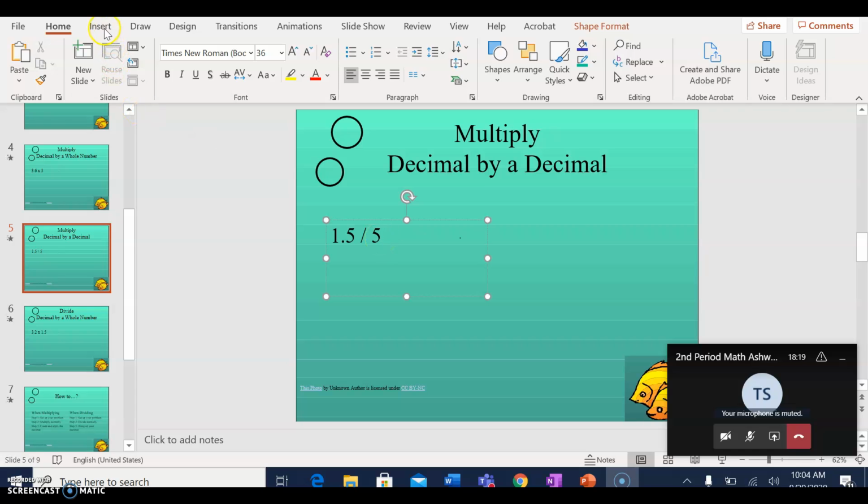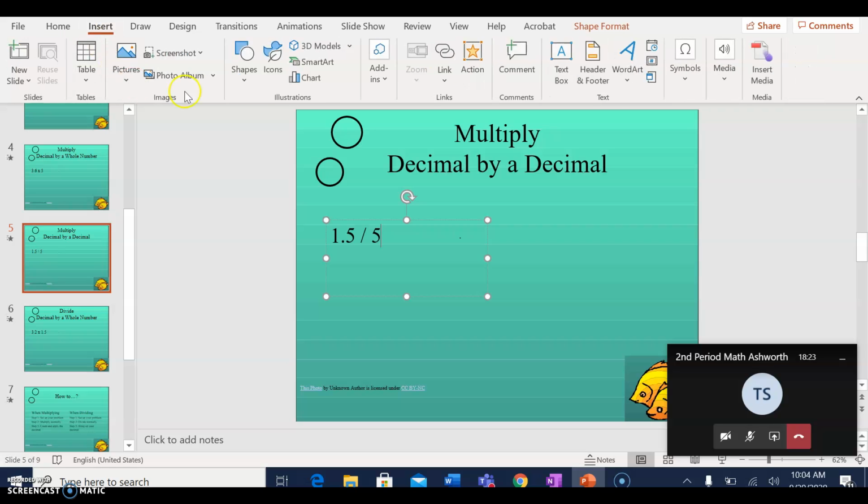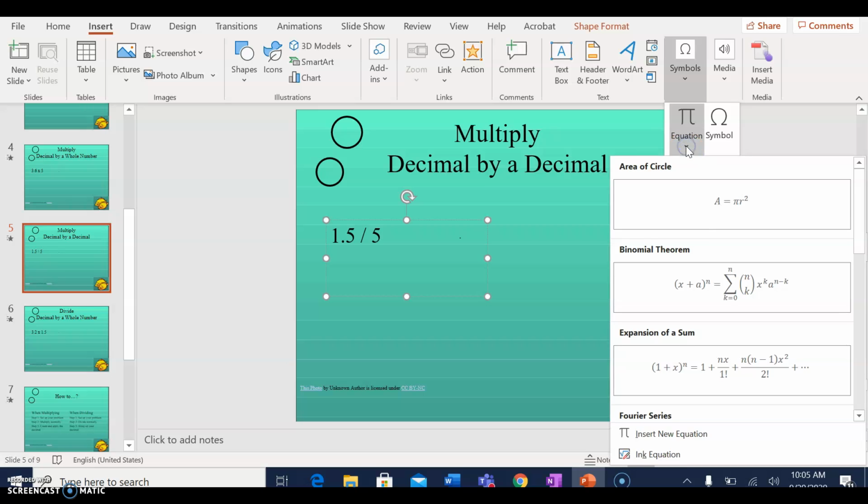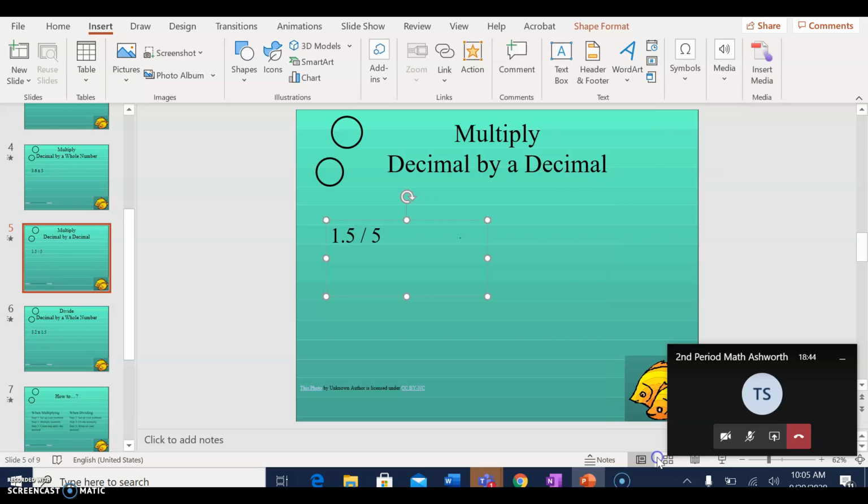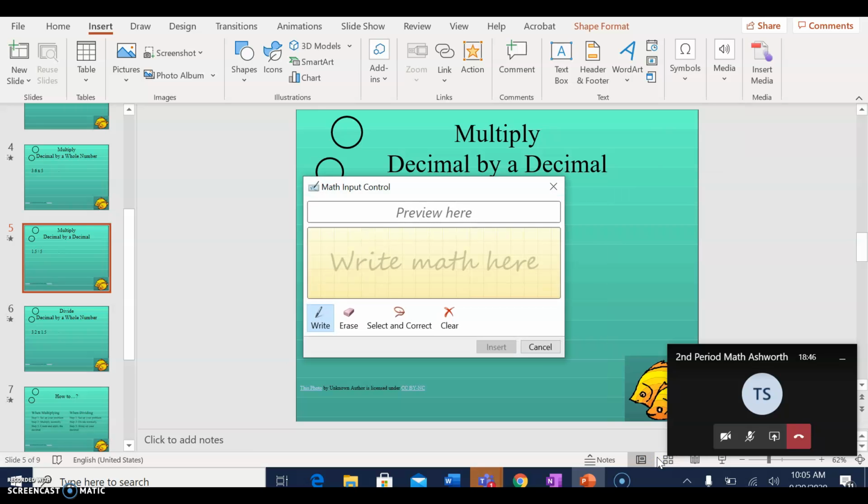So I'm going to click on Insert. I'm going to click on Symbol. And then Equations. And at the bottom, I'm going to click on the option to ink equation. And in this box here, it says write math here.